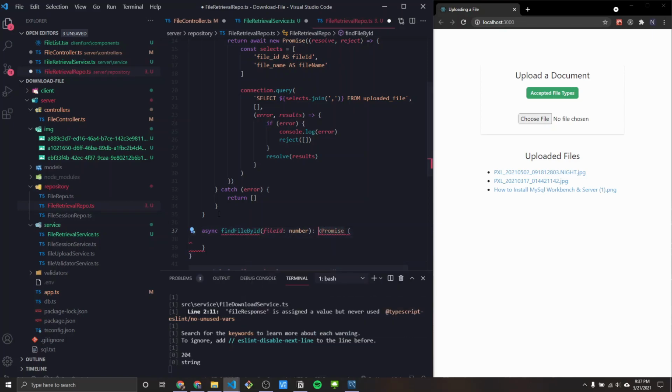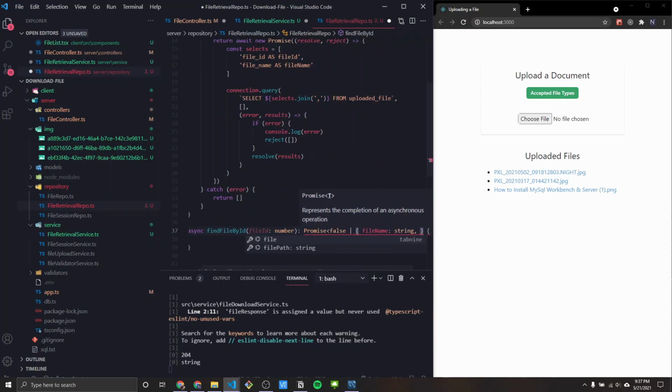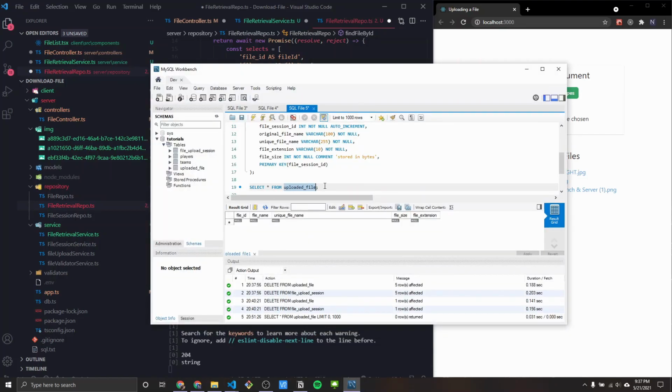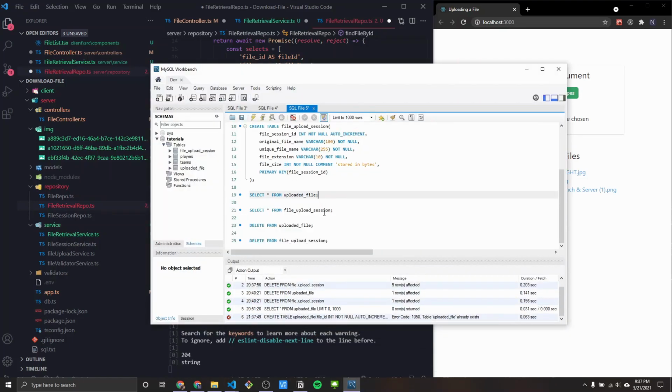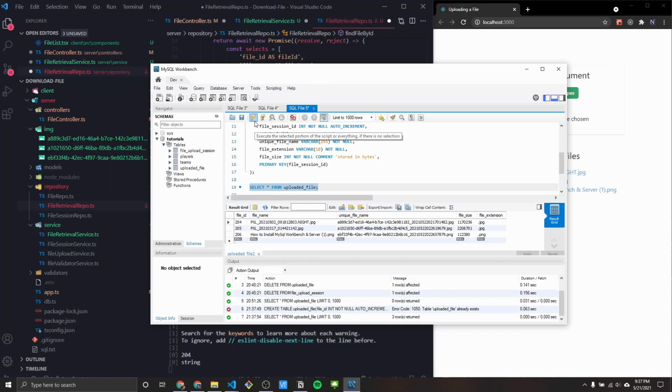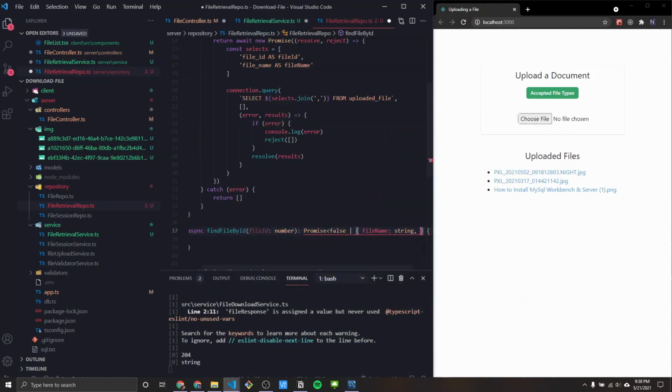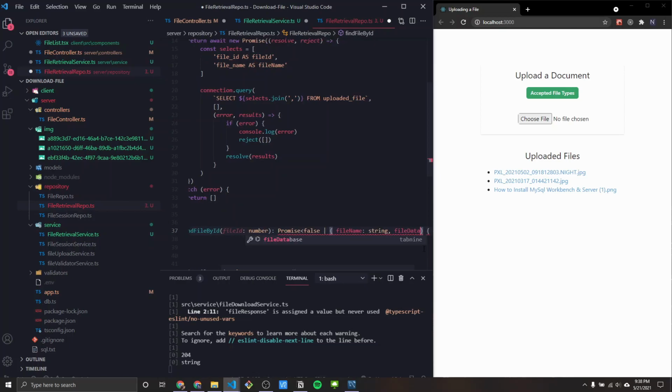And then this will, sorry, that's not the right syntax. Promise of type false. So we will return false here, or we will return an object containing the file name, which is not the file name that we're displaying here. This is actually the unique file name. This is how we identify the file name in our server. Okay, this is what the server cares about. This is how it's stored here. Cool. So then, and then also the file data.